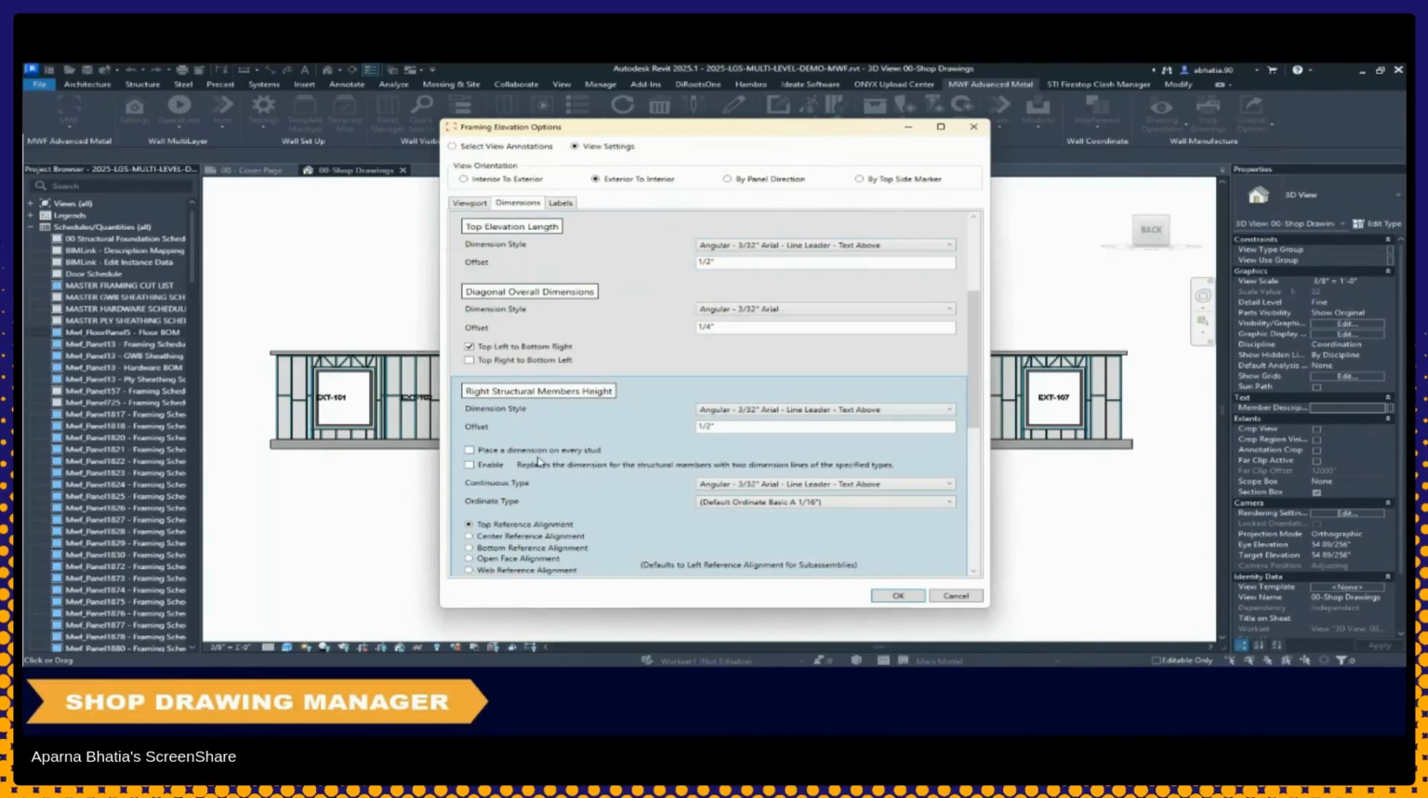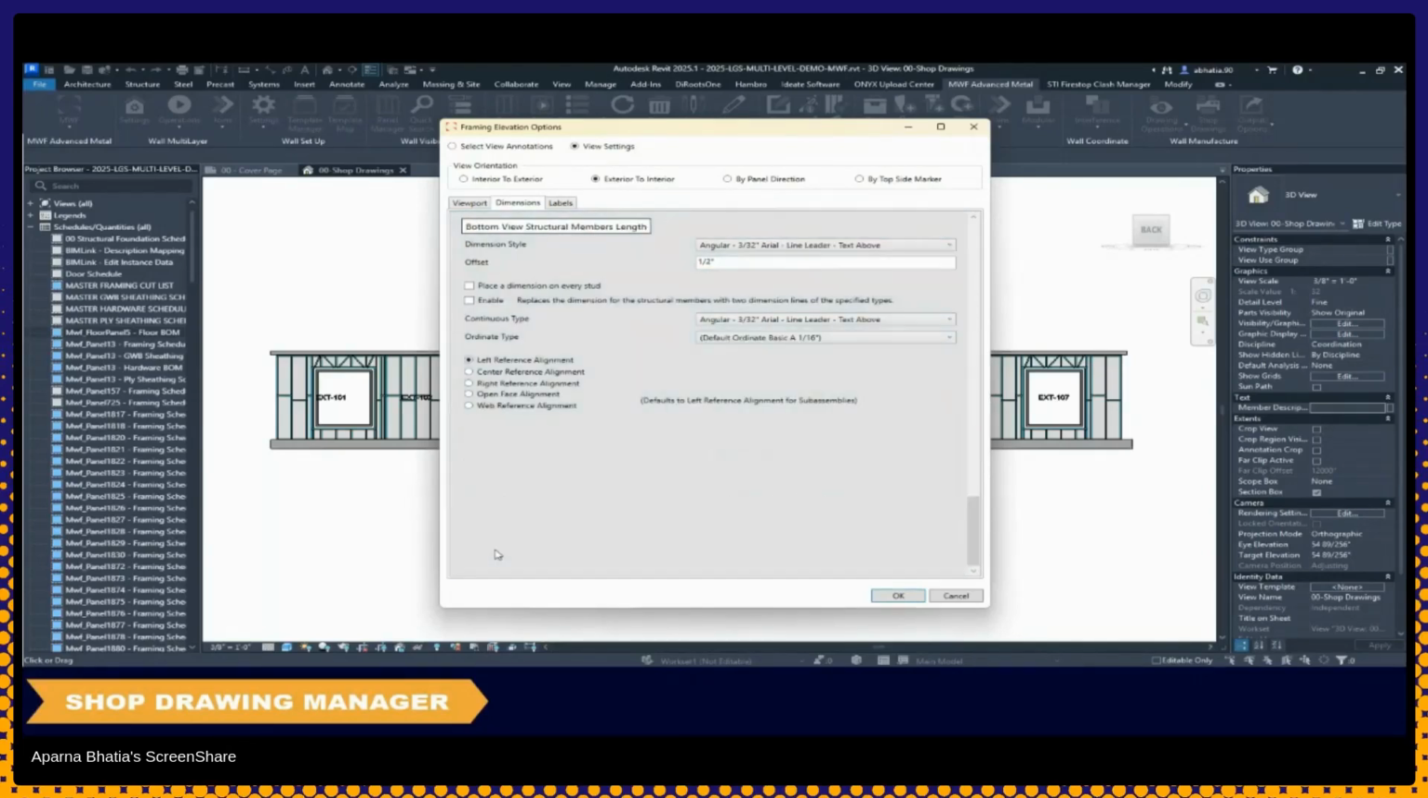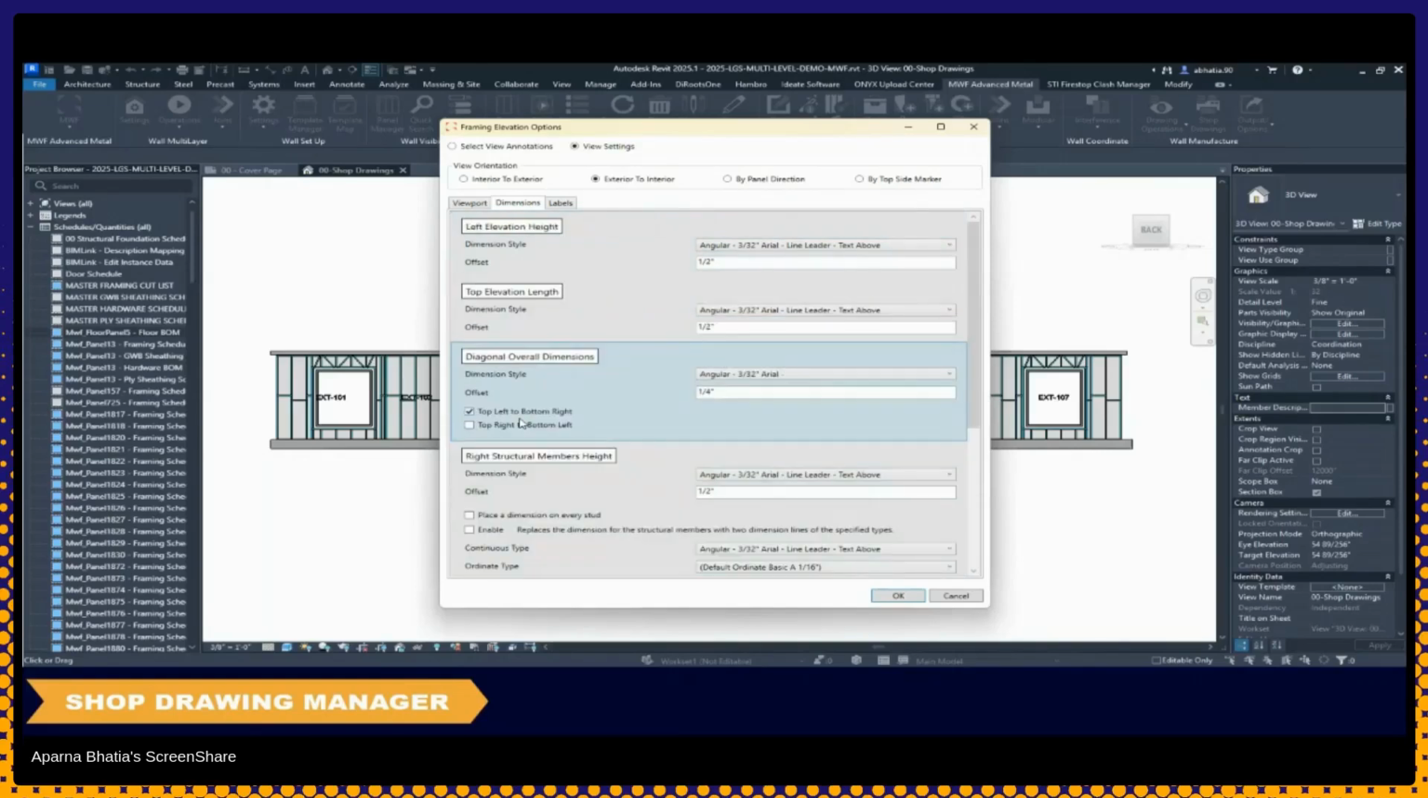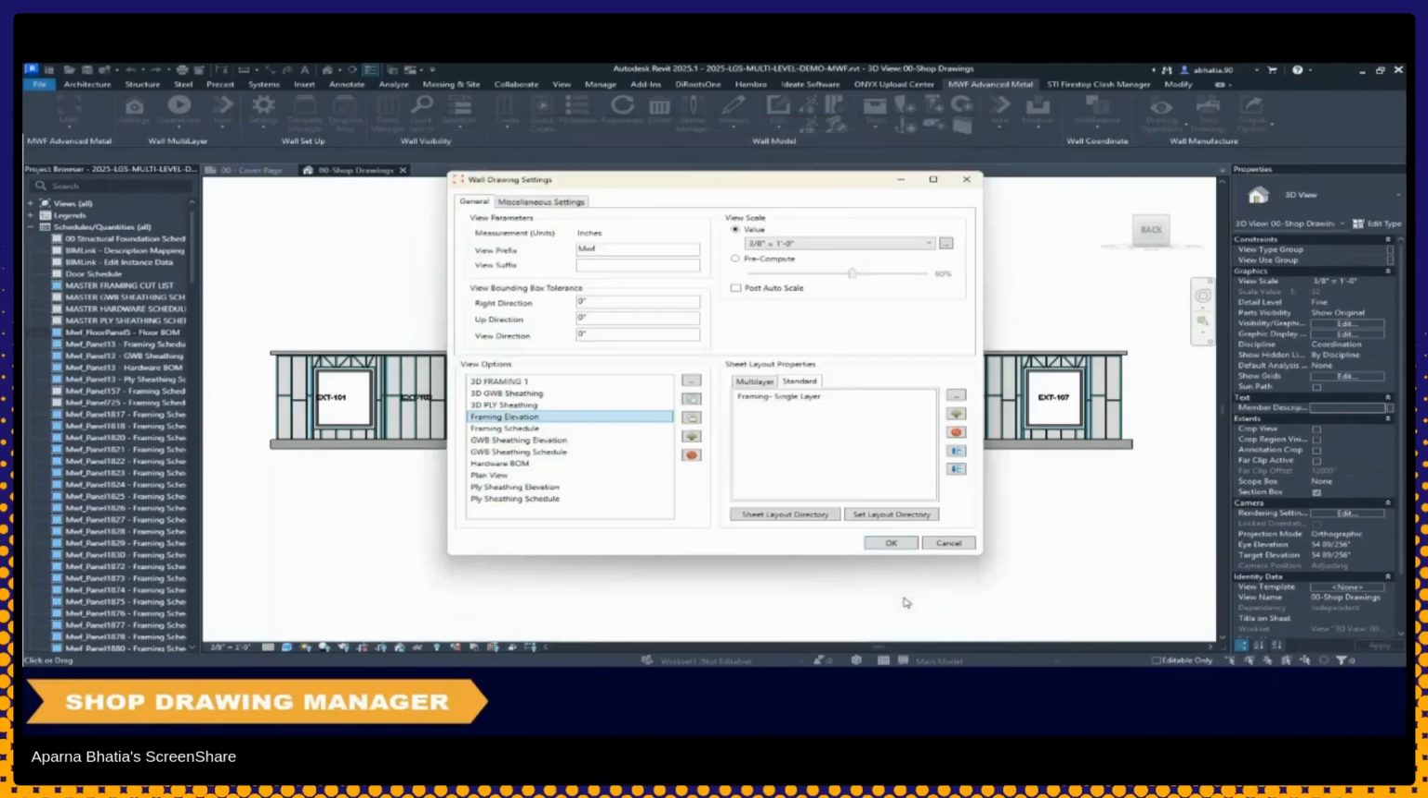And for your dimensions, you have different references for certain dimensions. So you can say top reference, web reference, however you like. You can choose one of those options and it will dimension your members accordingly. All right, let's go ahead and hit OK.